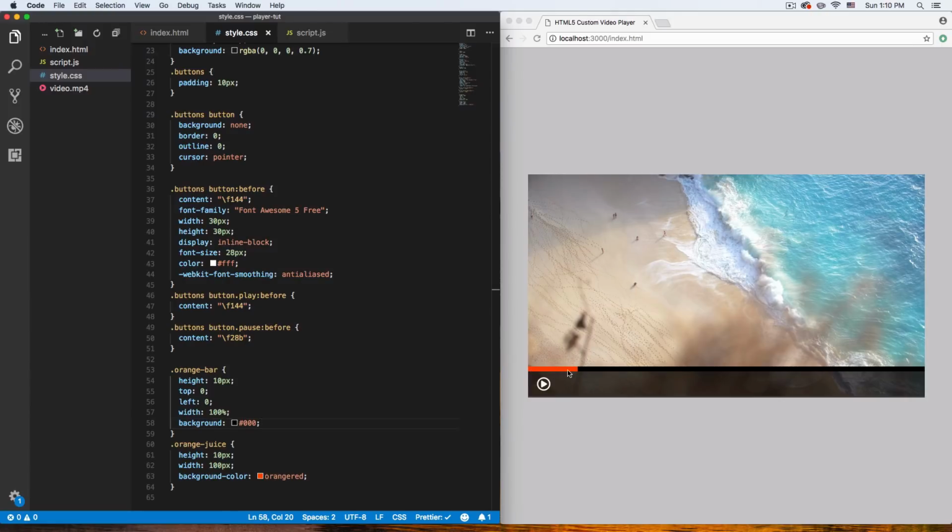So now we have this bar that is gonna go depending on the time of the video. It's gonna change and keep growing the width. This width is gonna grow depending on the time of the video. So let's remove the width for now.